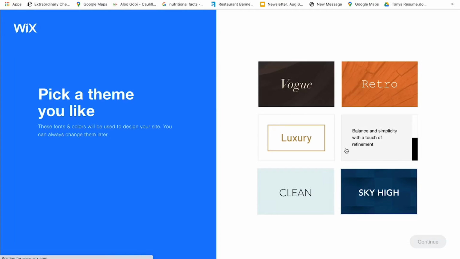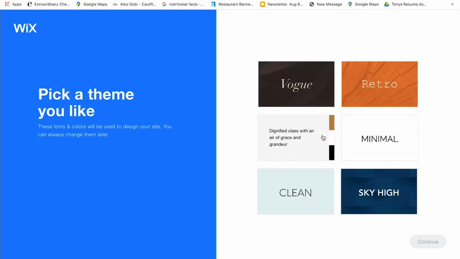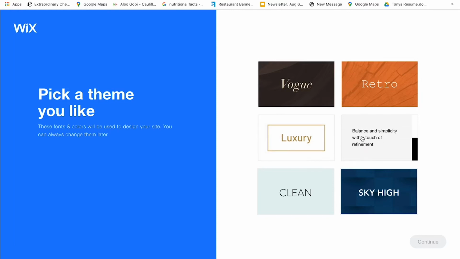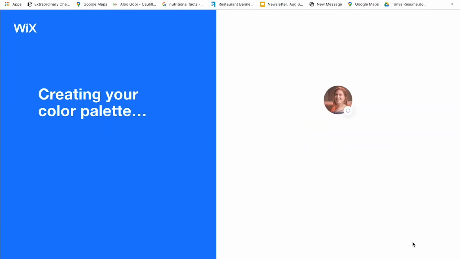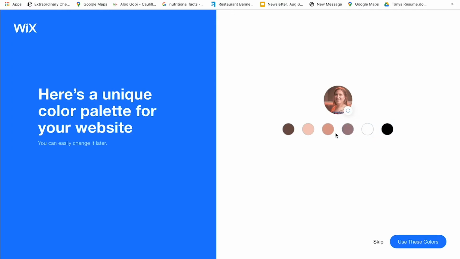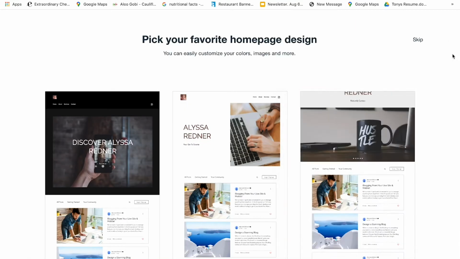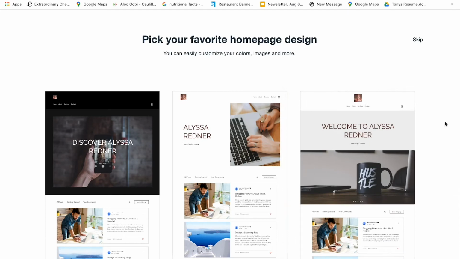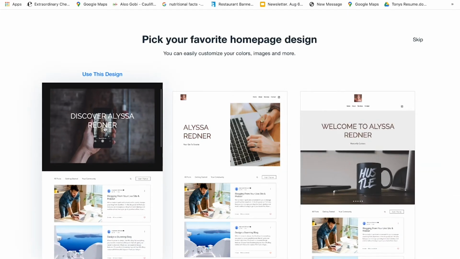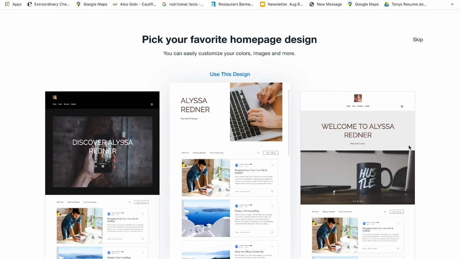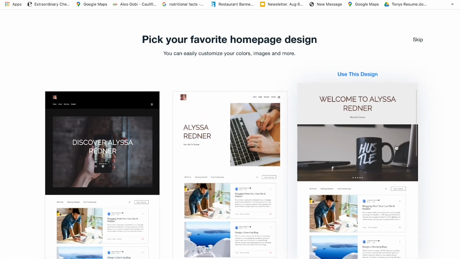Okay, so you have lots of styles that you can choose from, but I think I'm just gonna go with minimal. That's just what I'm liking so far. And normally if you put in your logo, then it can create a color palette for you, which is what I chose to do. You can change the colors as well. So here we are, and they have options of what your homepage design is gonna look like, and you can choose between 3 of what is best for you.